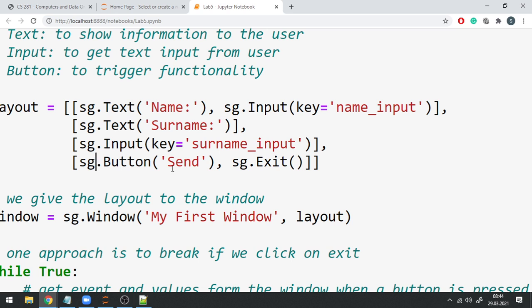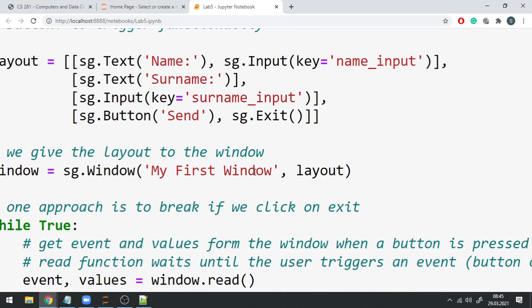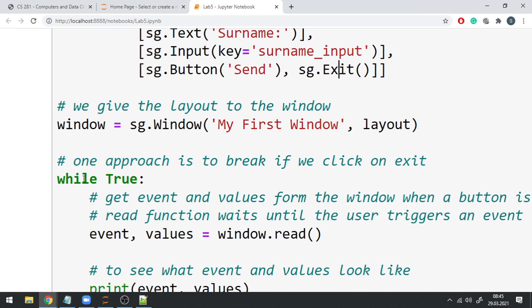With buttons, we write what's written on that button, and when this button is clicked, it is going to create an event with the name of that button. There is also a special exit function to use to close our window. So our approach is going to be having a while loop that loops forever, but in case we need to exit from that loop, we are going to break the loop.